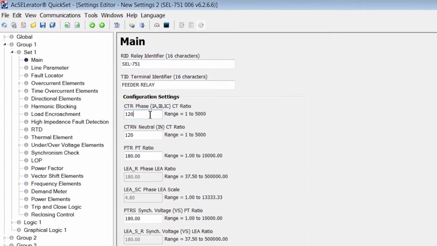The CT ratio by default for the 751 settings file is 120. Let's assume the CT ratio of the CT that's installed in the field is in fact 120, so we're not going to modify this. Now, to navigate and set the overcurrent element and the time overcurrent element, we navigate to group 1, set 1, and overcurrent elements.